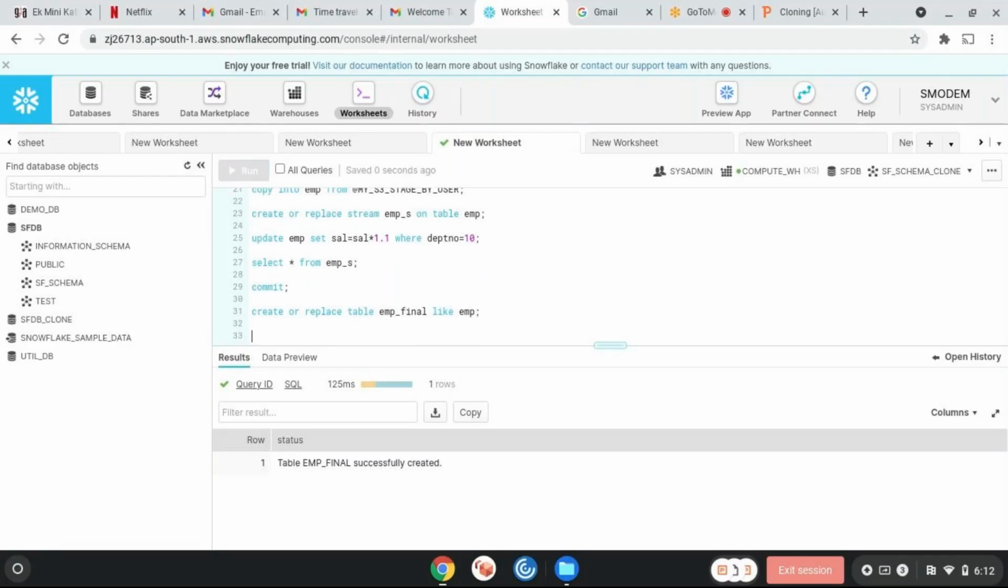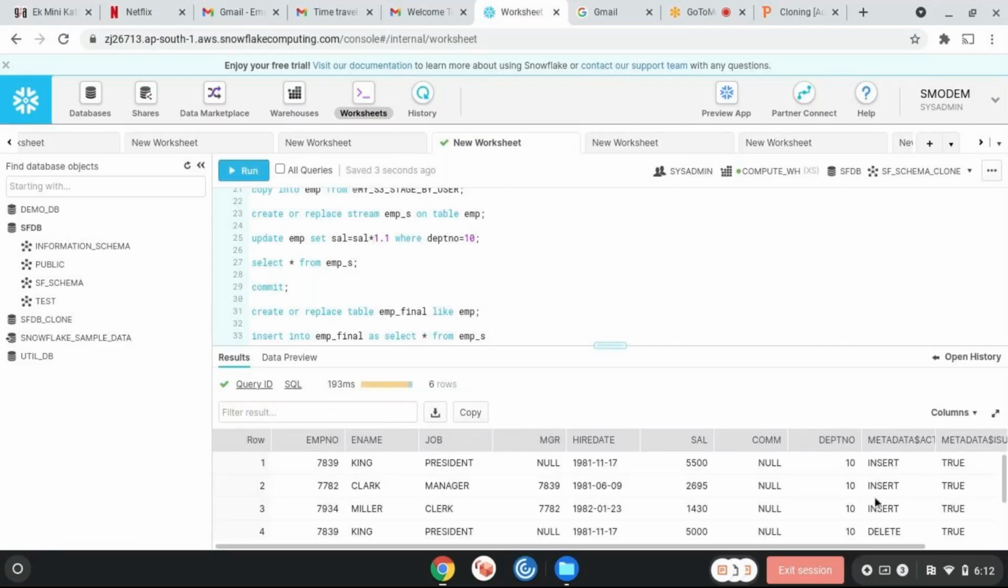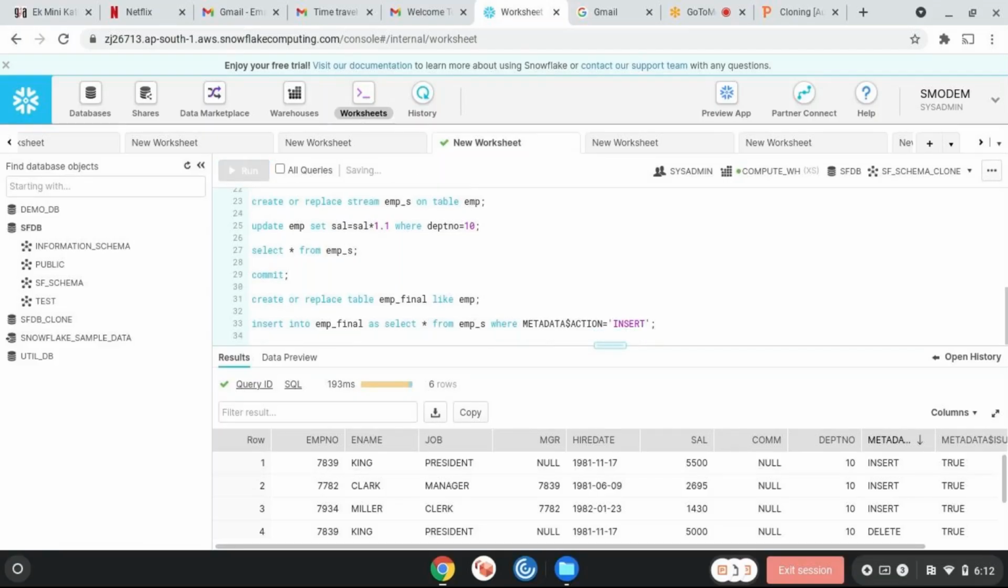Now I'm using this EMP stream and inserting into the target final table. Insert into EMP underscore final, I'll select from the emp stream, and I don't want any deleted records. I just want the new records. I'll say metadata action is equal to insert. Yes, are you able to follow me when I queried the stream?